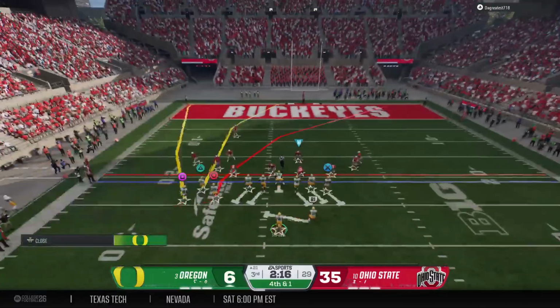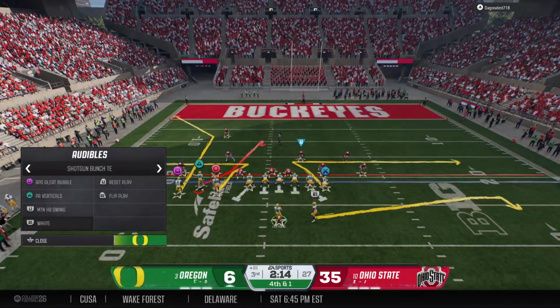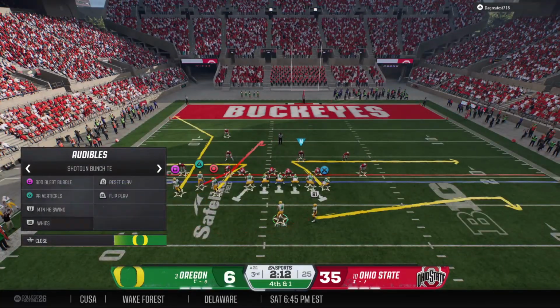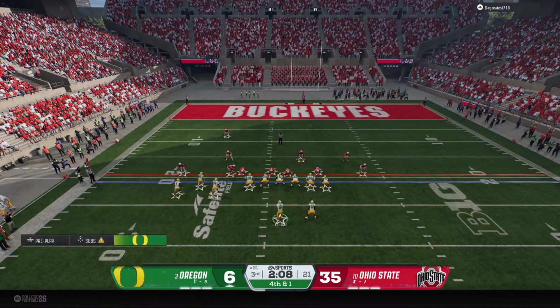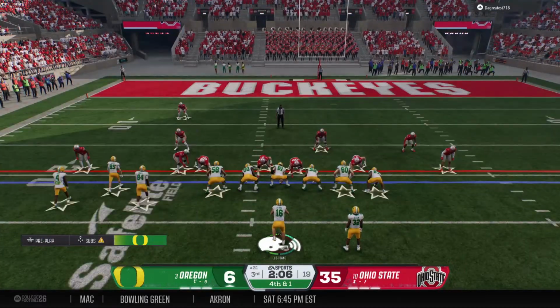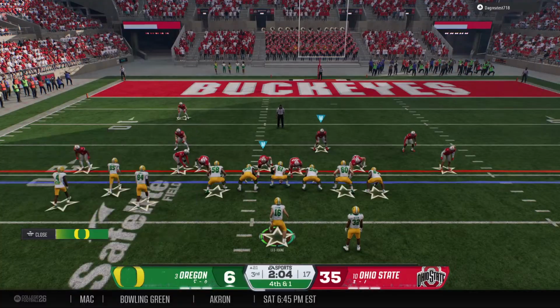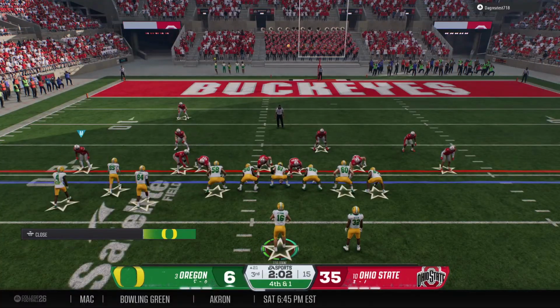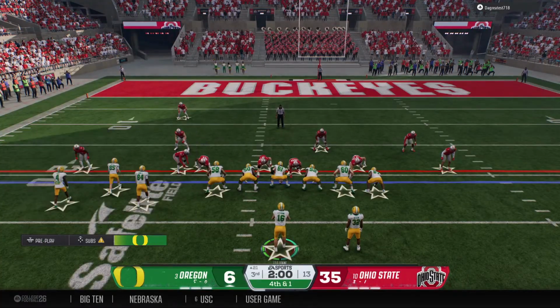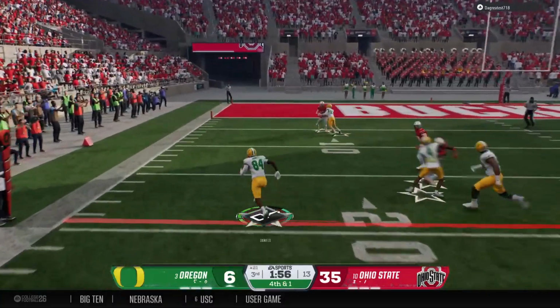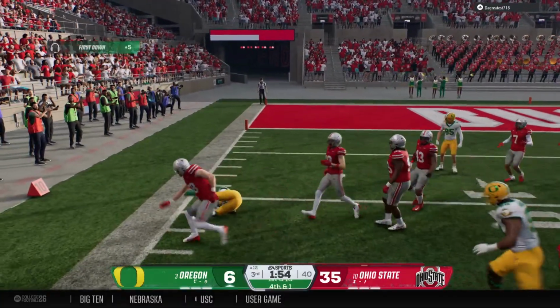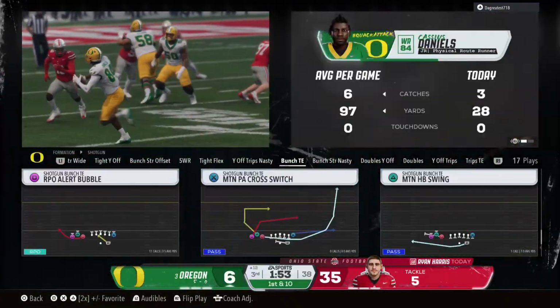The offense trailing here in the second half. This is a crucial 4th down try. Grab behind the line. It's Daniels. Good enough for first down yardage.